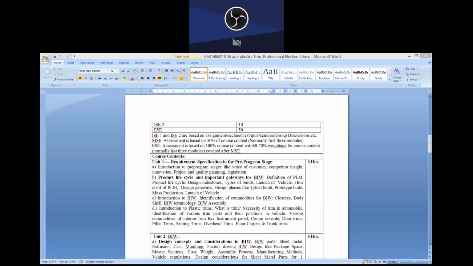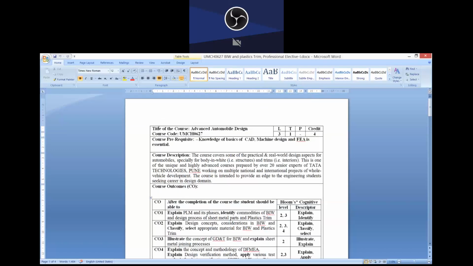Today I am going to discuss one of the professional electives that will be offered to you in your sixth semester of third year. The name of this elective is Advanced Automobile Design. Today we are going to discuss what are the prerequisites for this elective, what are the contents of this elective, and what we are supposed to do during the entire semester if you select this elective as your option.